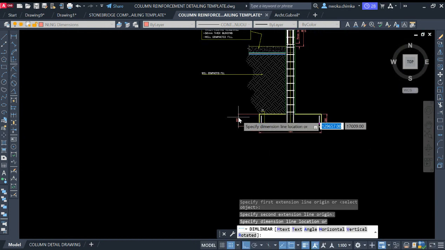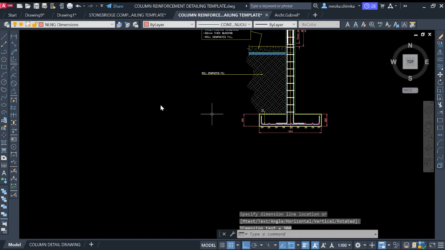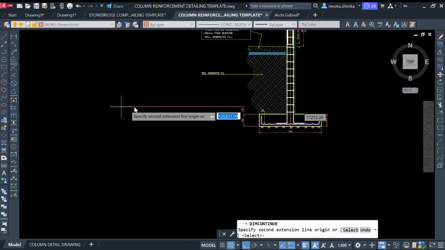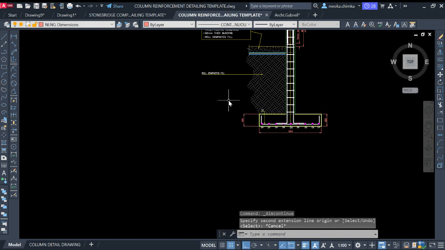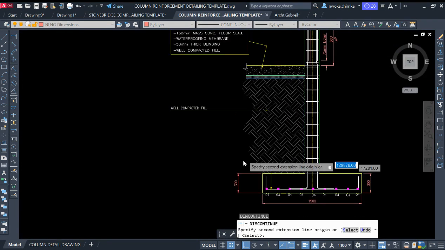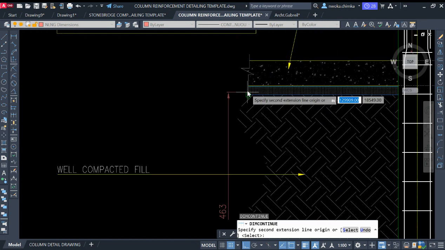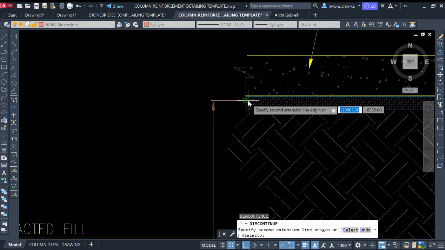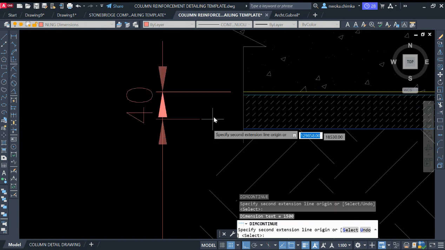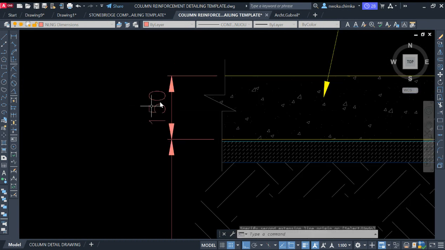I'll just click on this right now to dimension this again. Dimension this from this point, keep this here, and click on continuous dimension, or best just do dim cont, which means dimension continuation, and click enter. Then dimension this also, to this point, and then dimension this, which is the slab.